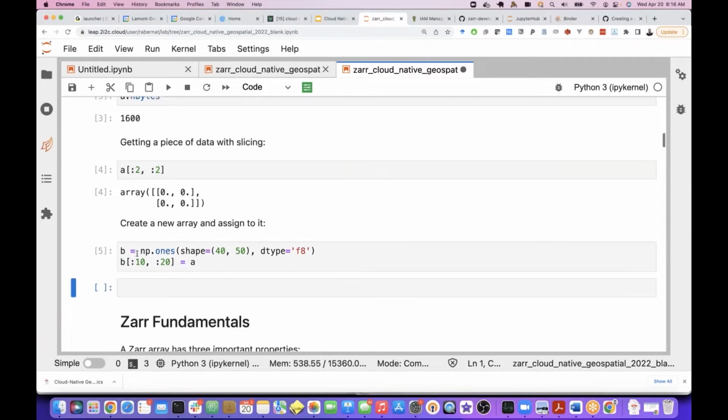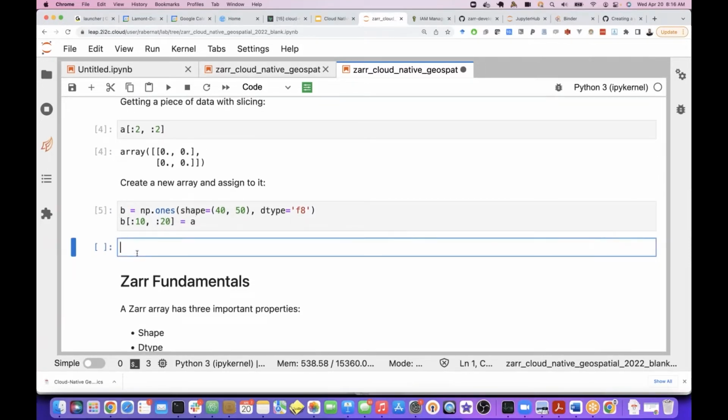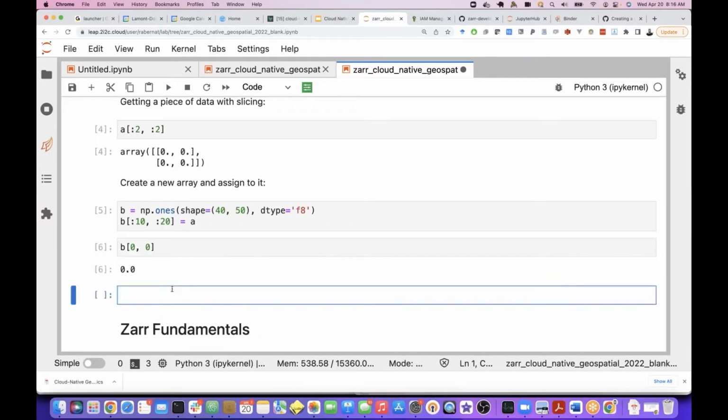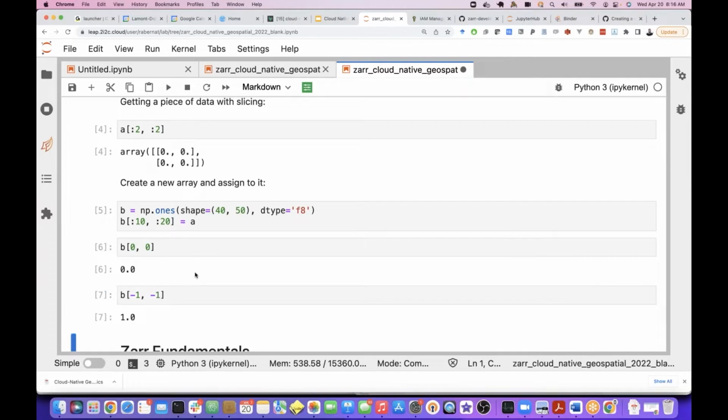Now if I look at one corner of this array where I assigned a to it, 0, 0, that's going to be 0. But if I look at the other corner of the array, that's going to be 1. Just some basic, simple NumPy review, but these concepts of slicing arrays, creating arrays, and specifying shape and dtype are going to be important when we get into Zarr. I'll pause for 10 seconds and let everyone catch up. Make sure you're thinking in terms of NumPy arrays, shape and dtype.